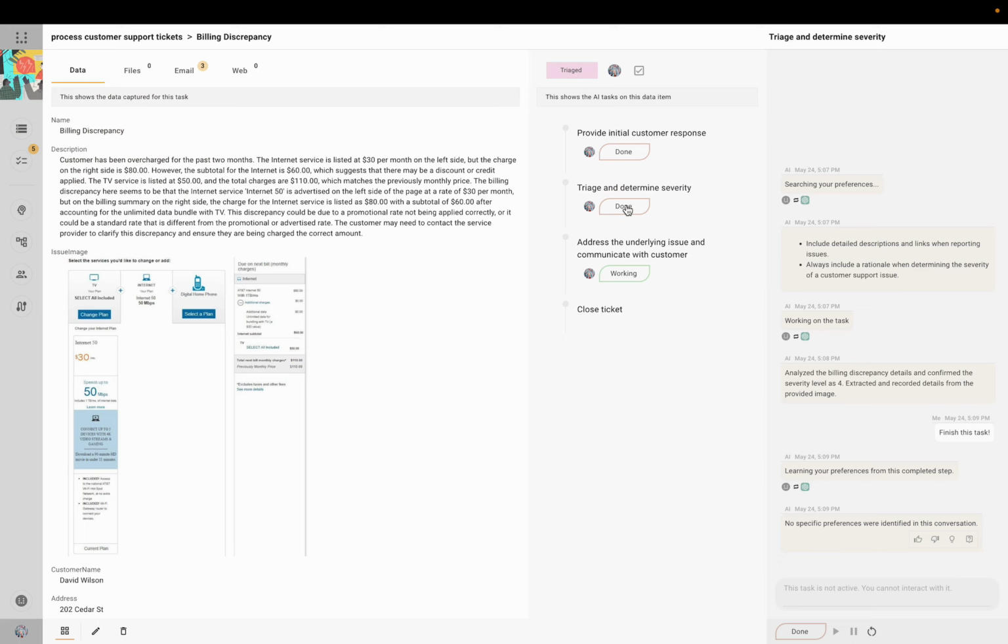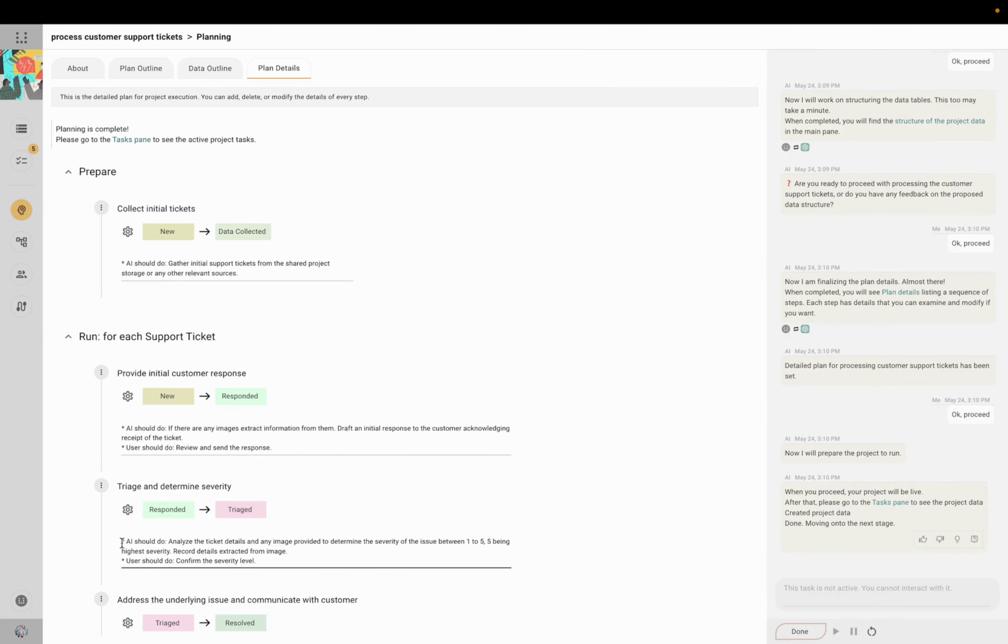It has also determined the severity of the issue on a scale of 1 to 5, but where did it get that from? Anytime you want your AI to do repeated work on a set of data items, you can specify it during planning. For example, I had specified to it that it must analyze the ticket details and any image provided to determine the severity issue between 1 to 5, 5 being the worst. And so this is what it is using to do that work.